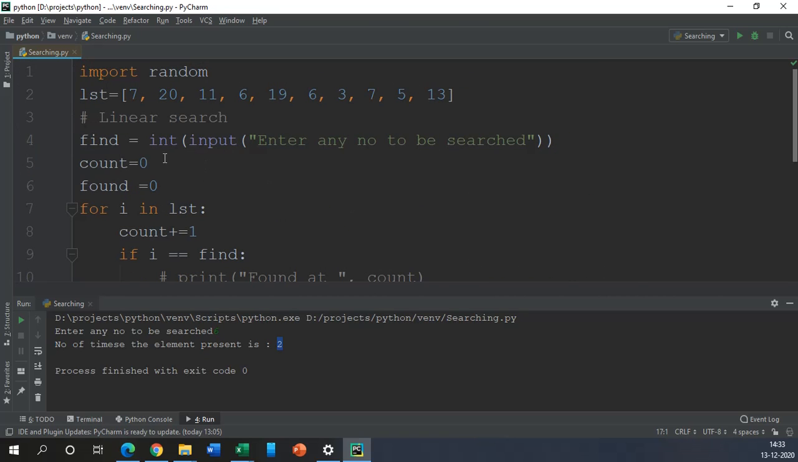So previously we have learned how to search an element using a linear search. And today we are going to discuss how to search an element when we have a list in a sorted order. It doesn't matter whether it is in descending or ascending order, but the prerequisite for binary search is the list should be ordered.